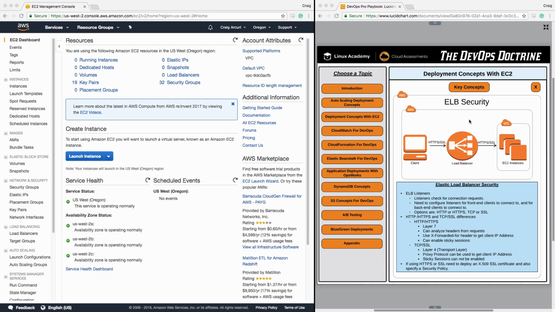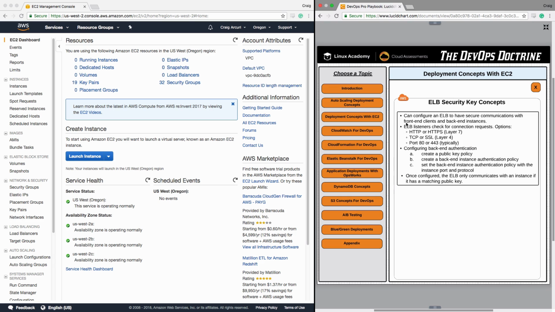All right, so let's talk a little bit about configuring backend authentication. And let's go into our key concepts. And most of this is review actually. You can configure an ELB to have secure communications with front-end clients and back-end instances. ELB listeners check for connection requests. Options are HTTP or HTTPS on layer 7, TCP or SSL on layer 4, and typically you're using port 80 or port 443.